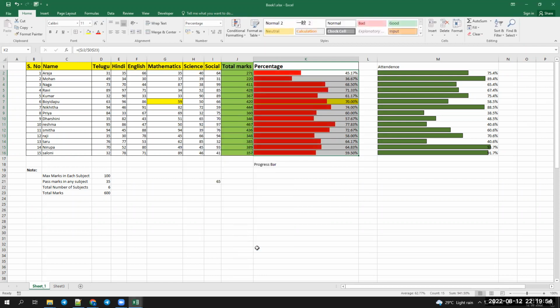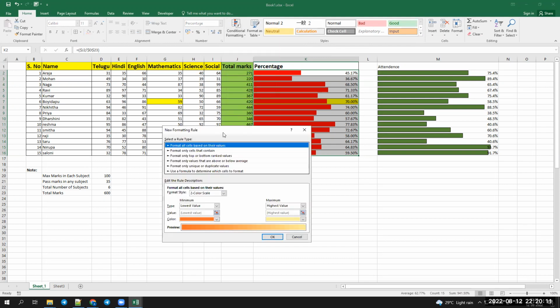Sir, I was confused. Can you tell me where the home button is? In the Home tab, there is the Styles section, right? Okay, the Styles menu. You're able to see the Styles menu? Yes. In the Styles menu, go to Conditional Formatting and New Rule.